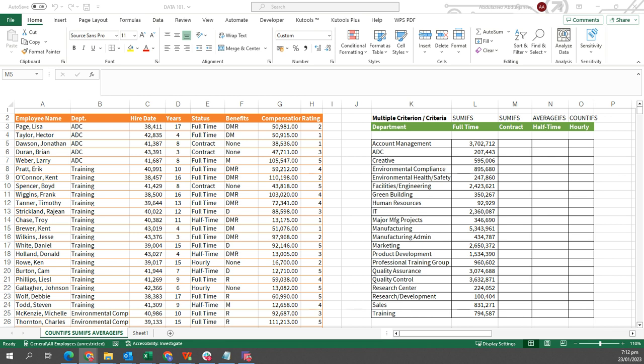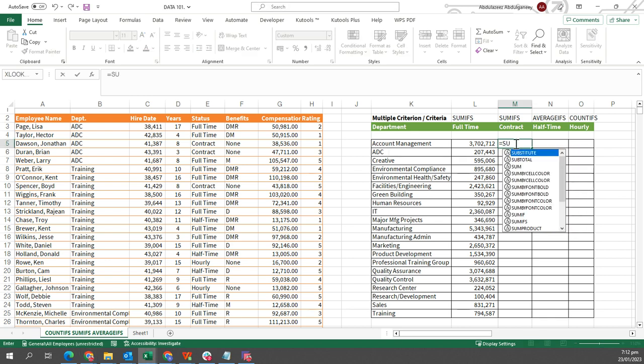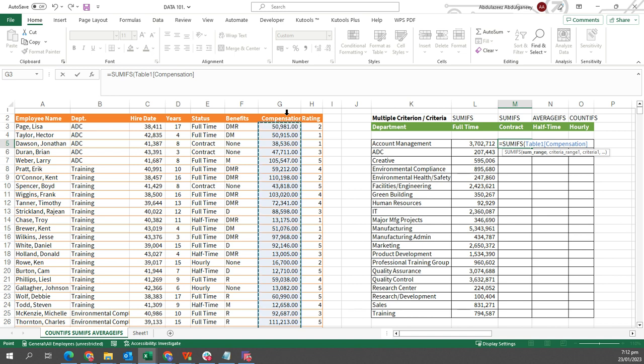So let's say you have been given this set of data and you have been told to find the sum or the total compensation that is given to a particular department that falls under a particular status. So the department is the first criteria and the status is the second criteria. So we can just use equals SUMIFS. Then what's our sum range? The compensation is our sum range.